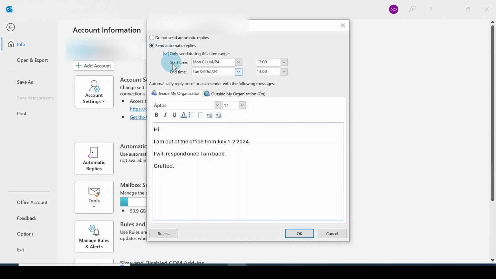Now over here, it's important that you put the start date and the end date, okay? Now the start date here, this is 1st July, so we'll leave it like so. And the time, you can set up the time when you want that to start, then you put the end date, which is also very important because you don't want to resume back to the office and people are still getting automatic replies that you're not in the office.